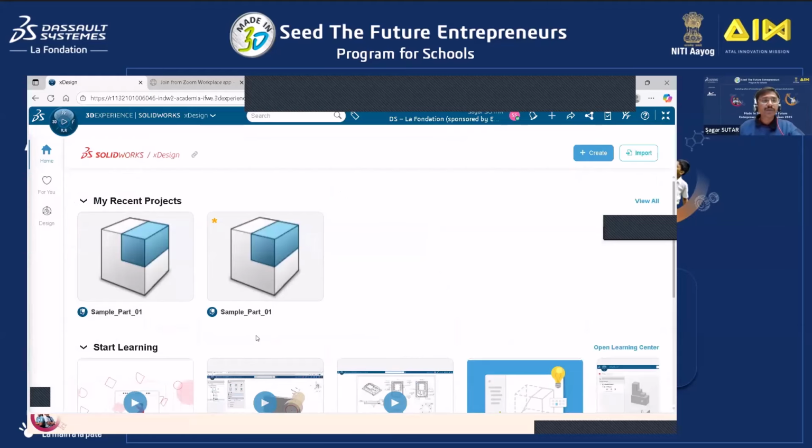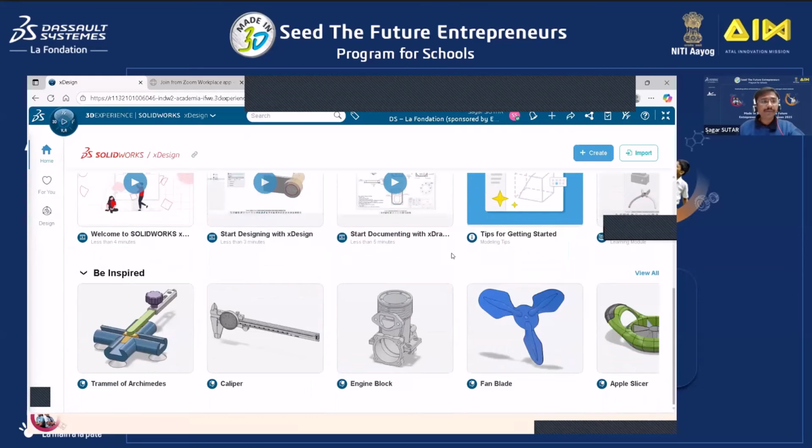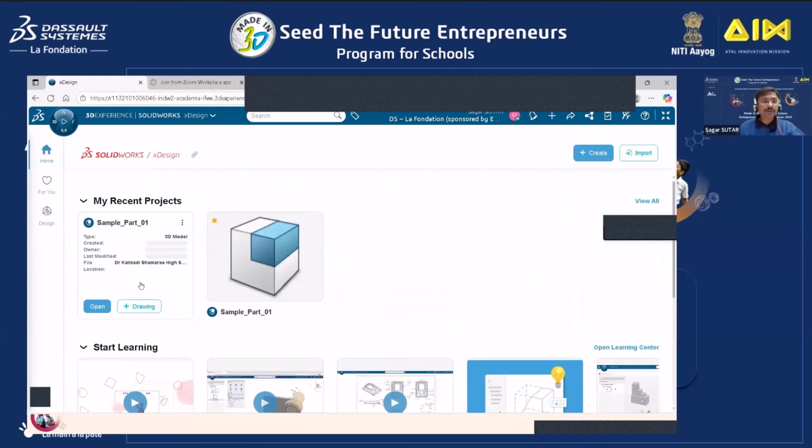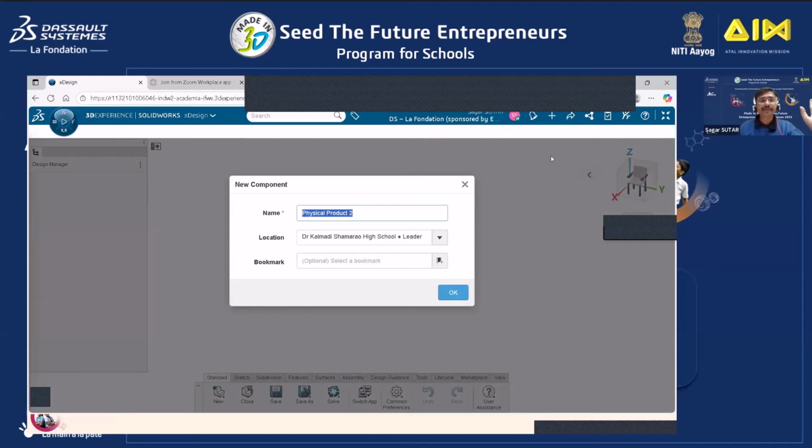I can close it. Or another way, you can just start with the new X design, and you can just open. All right. So now I will start with the second part, that is sample underscore part underscore 02. So I'm saving the part at the same location.